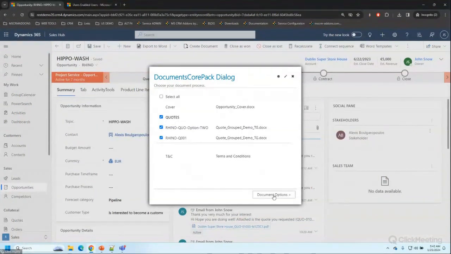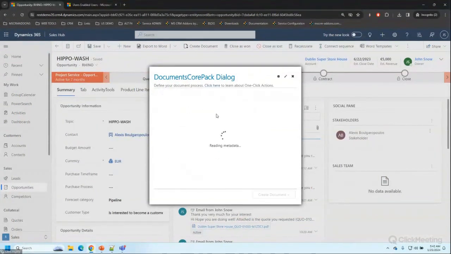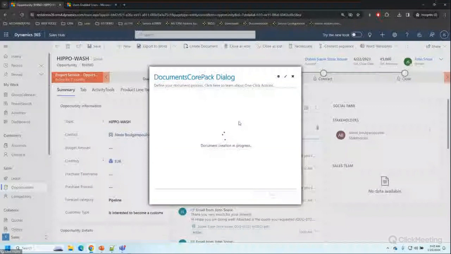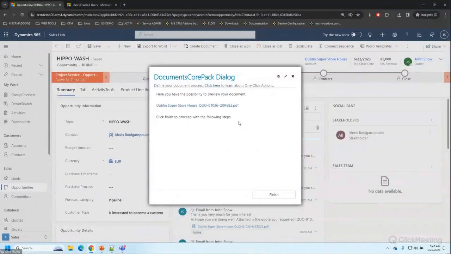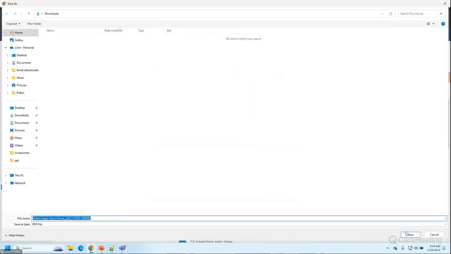So I'll go ahead and create this. And I'm just going to go ahead and create this as a PDF. Everything is already pre-selected through my one-click action. So I'm going to go ahead and say next. And then what it's doing is it's creating my proposal here. It's throwing together those two quotes, putting those all together, converting everything to a PDF. And here we go. So let's take a look at this and see how it turned out.